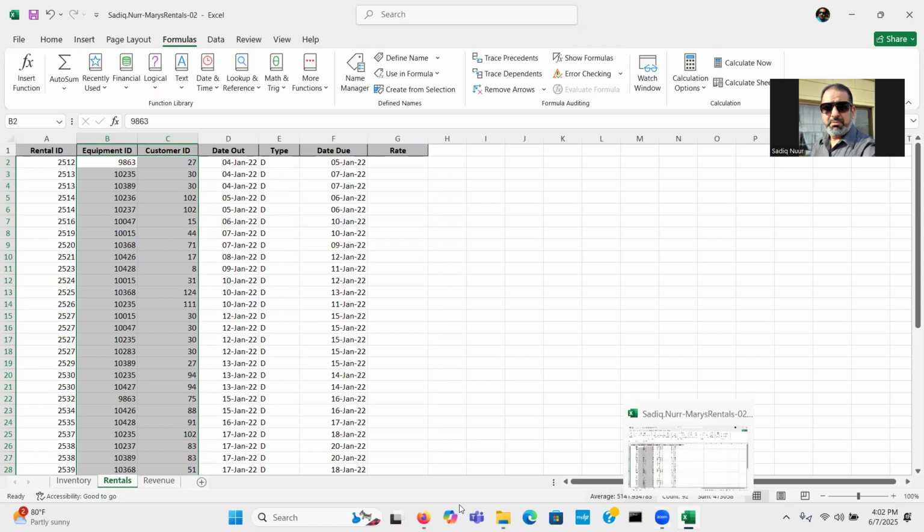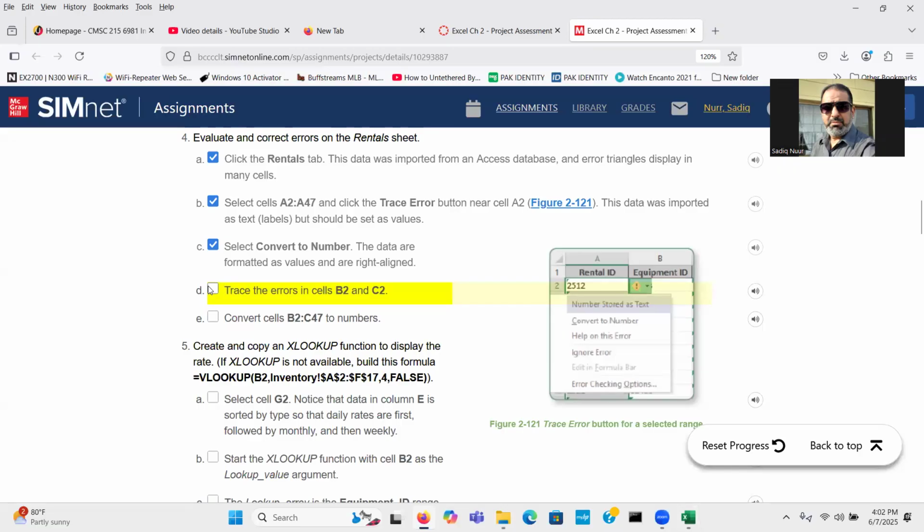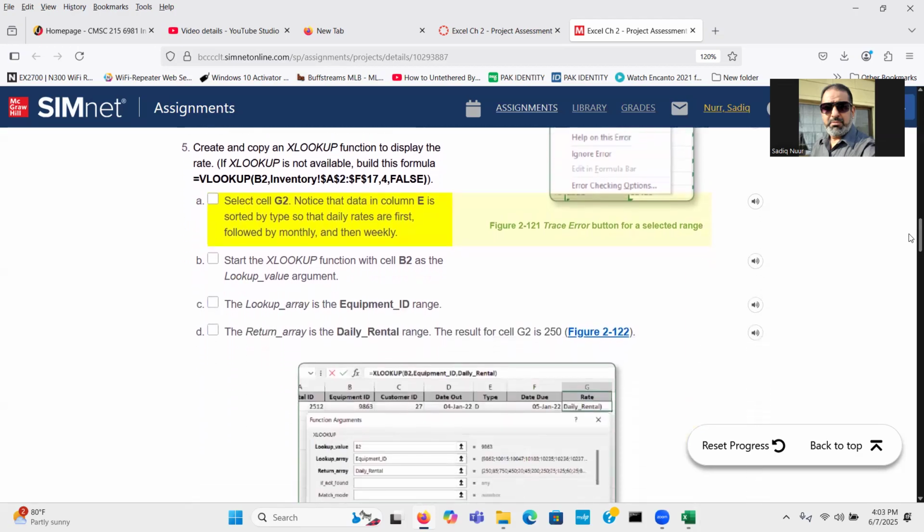So let's go back to the instruction. We did this, we did this. Now let's move down. Next, we have to use the XLOOKUP function to display the rate, right? Now, the thing is that if you don't have XLOOKUP, if you are using an older Excel, then you can use the VLOOKUP, right? The VLOOKUP, you can use it. But we need to use XLOOKUP.